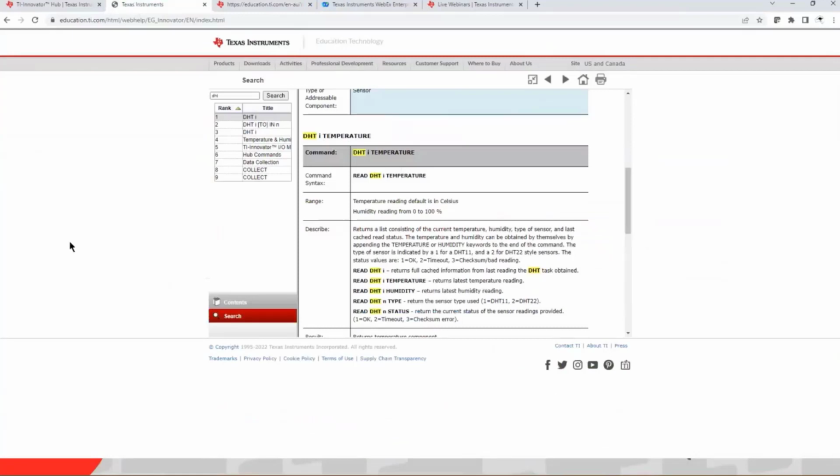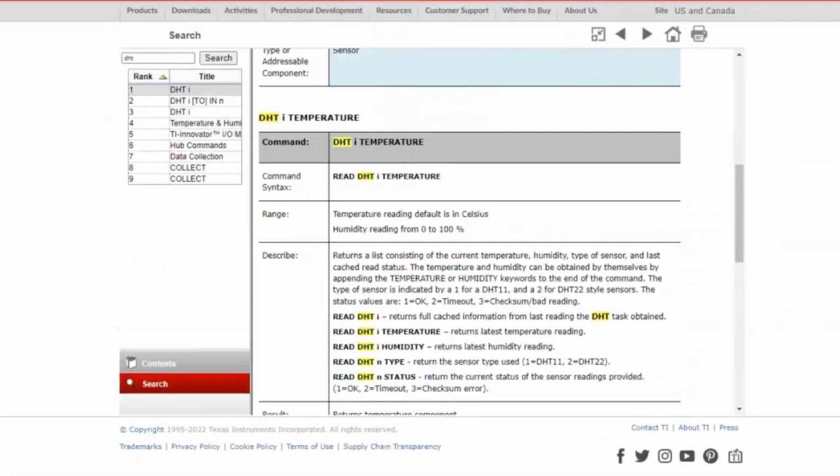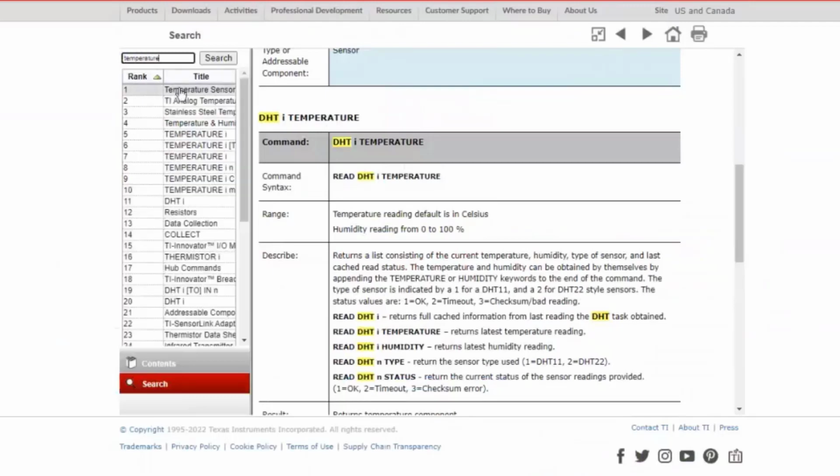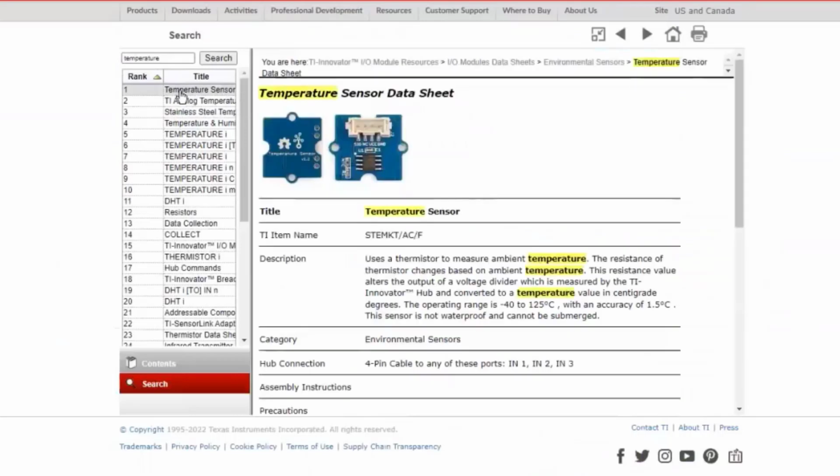Yep. So here we are in the online tool. Now I'm looking at temperature. Now you can see this one says read DHT temperature. That's actually a different probe. So I'm just going to type in temperature. And you can see it says temperature sensor, the very first one. And there's a picture of what I'm using. So that's kind of handy.